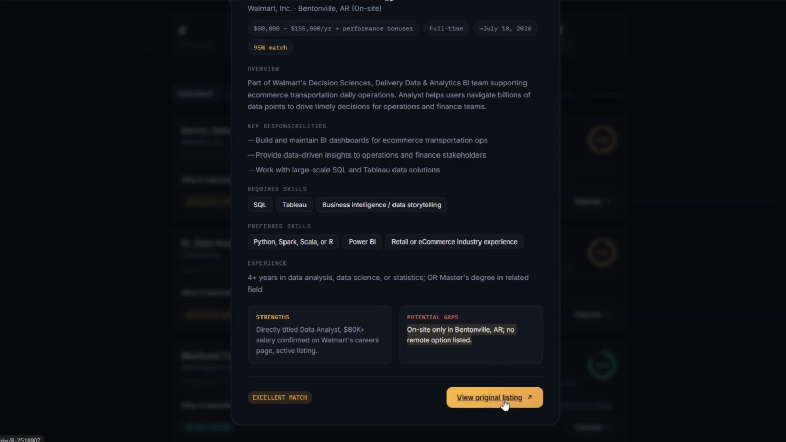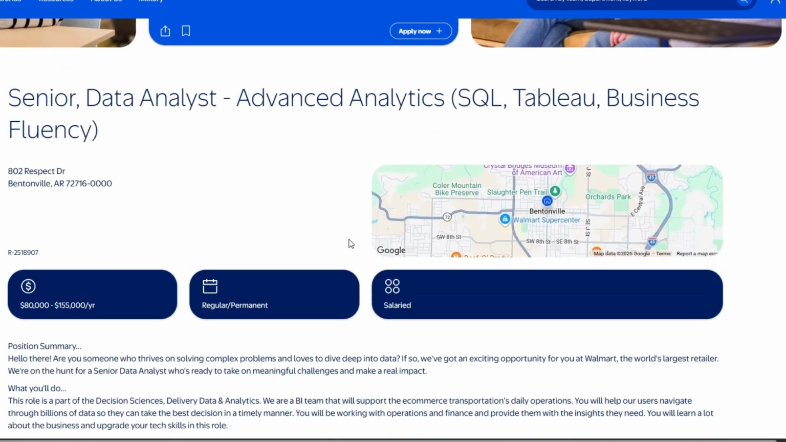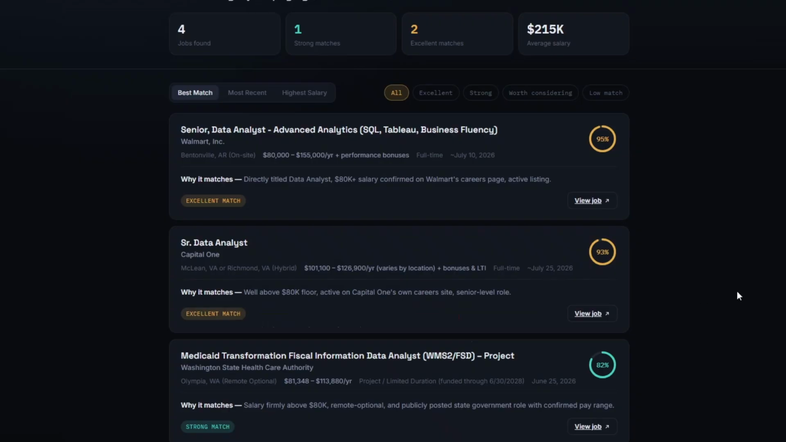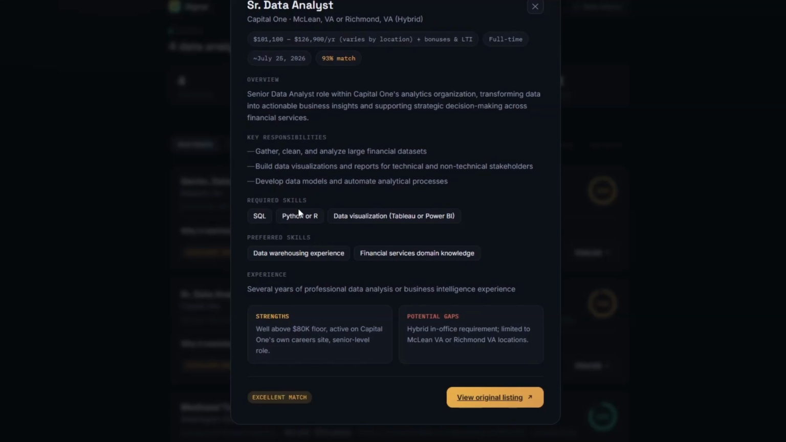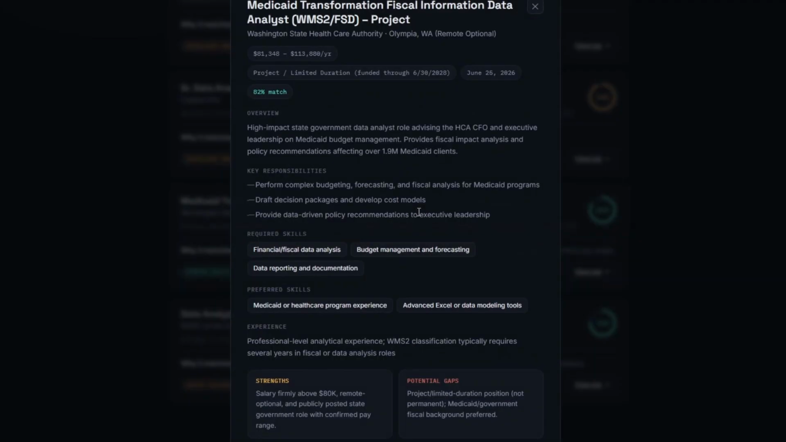To view the original listing, I'm going to open this link right here. And here you can see this is an actual job that was posted by this company right here. Here's a data analyst job. Here are the details of the job. Same with the second job right here. You can see the actual job, the company that posted the job, the location, the salary, that it's a full-time job, and the match. You can also see the overview, key responsibilities, required skills, preferred skills, experience level, strengths, and potential gaps. To view the original listing, click this link and open it right here. Same with the third job right here.